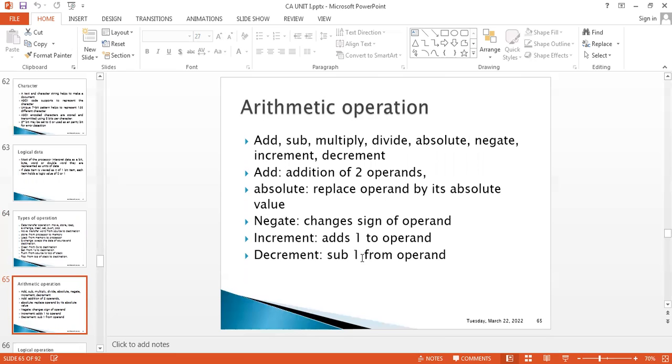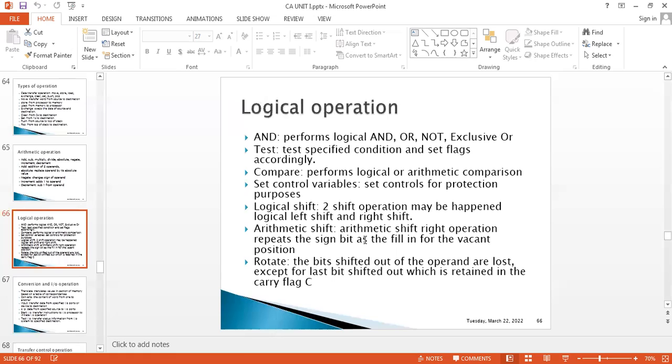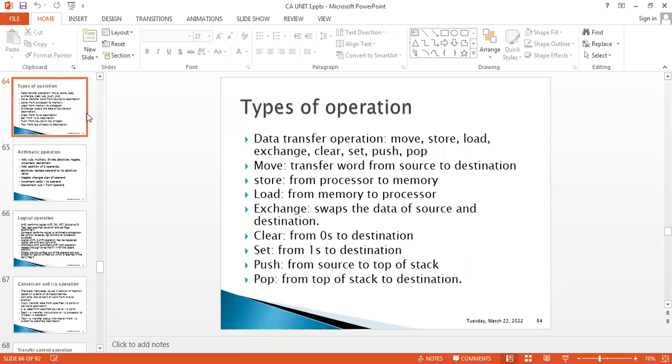All those things are represented in the arithmetic operations. The logical operations are and, or, not, compare, logical shift, arithmetic shift, rotate. All these operations are performed as logical operations. So these are the basic representations of your instructions.